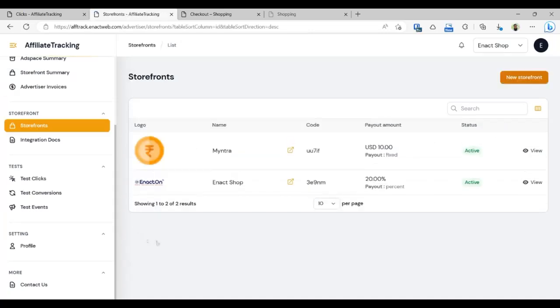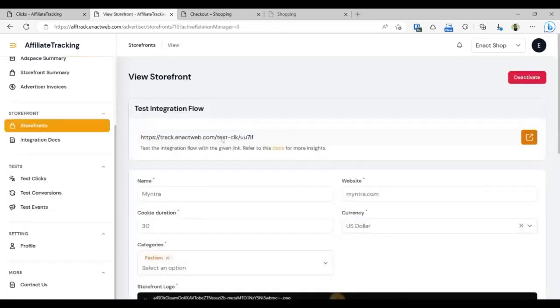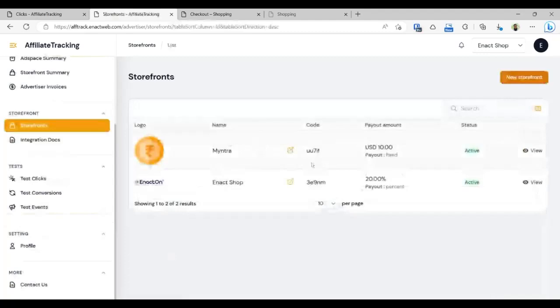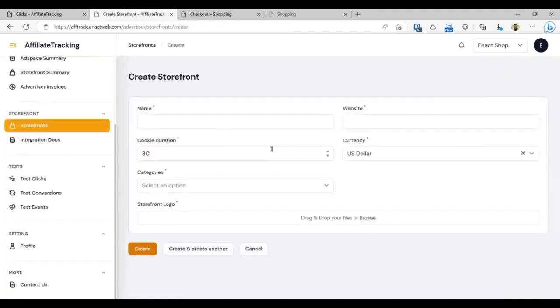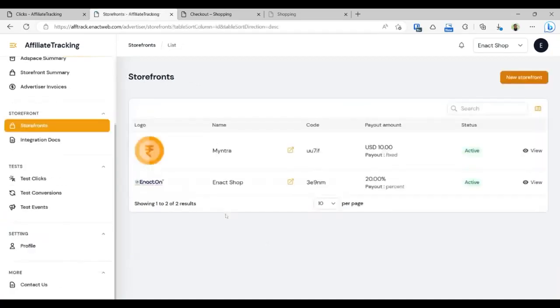Then this is the storefront. So like I said, these are the storefronts that are available to promote. Okay, so if Amazon is now launching a new storefront, they can create a new storefront here. Once they create it, it will be sent for approval, and once approved, it will be ready for the promotion. Until then, it will be in the testing phase only.